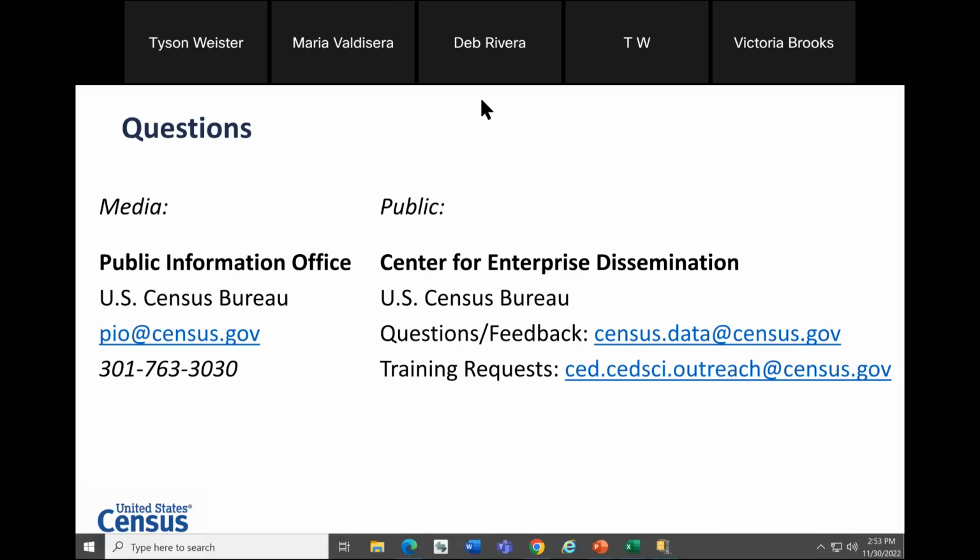Hi, thanks very much. Do the tables provide an ability to look at household data, like the number of households, as opposed to the population?